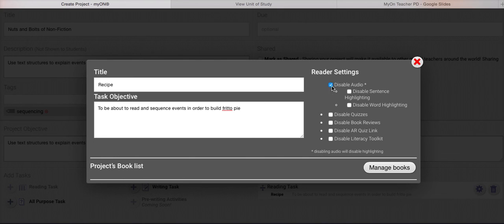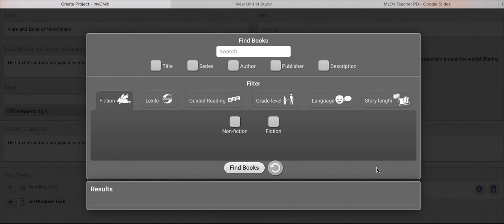Okay, I'm going to disable the audio. I'm going to disable sentence reading and disable word highlighting because this is a just right book. I don't want it to read it to them. And now I'm going to manage the books. So I've already pre-selected a book. It's called Walk Around Tacos, and it goes specifically for the text that we're looking for.